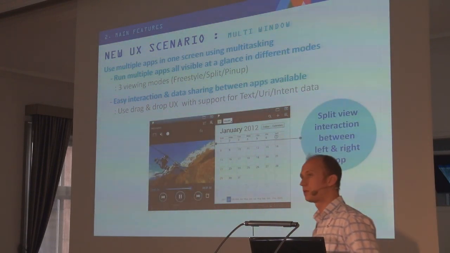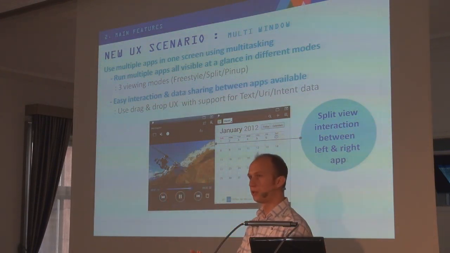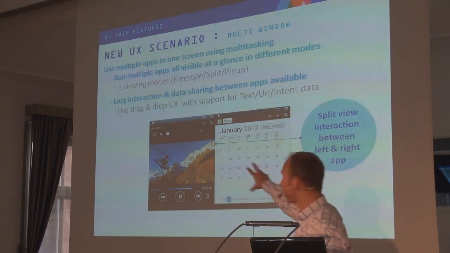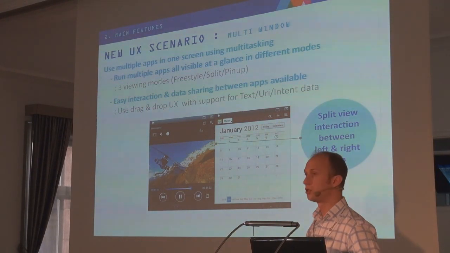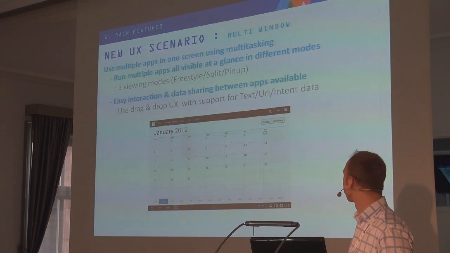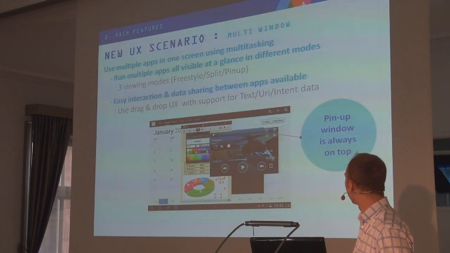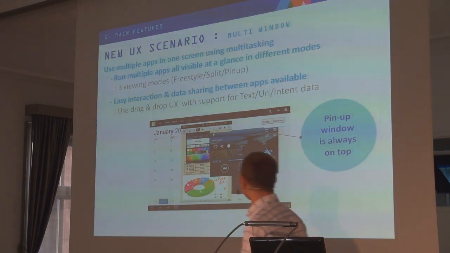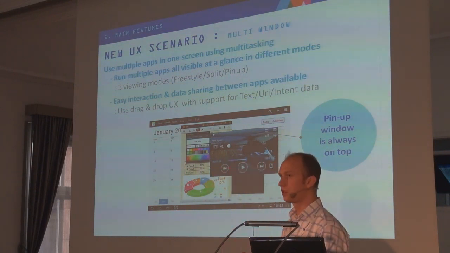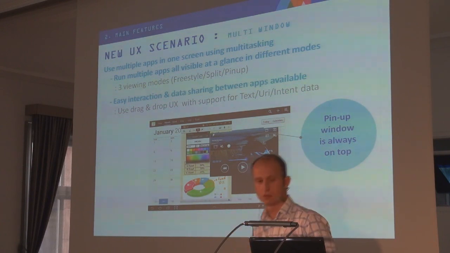Okay, so split view is good for big screens when you want to share data between 2 applications. So you can put the 2 applications that you want to use, drag and drop information, or for example, just use them at the same time. As we can see here, we have a special window type. This is the pin-up window, so it's good for small devices, because the pin-up window is on top all the time.